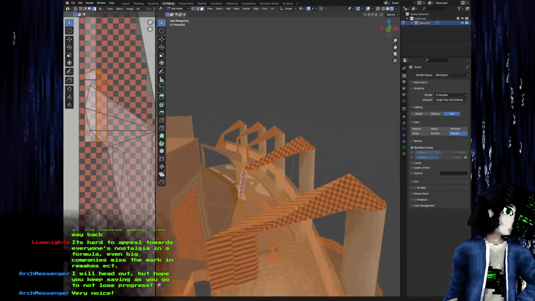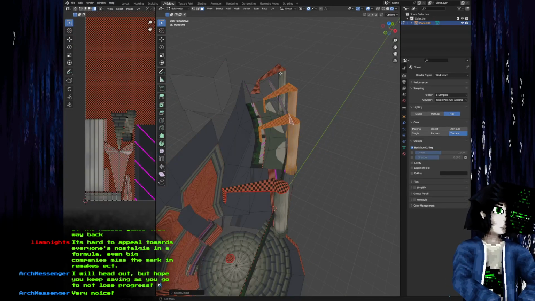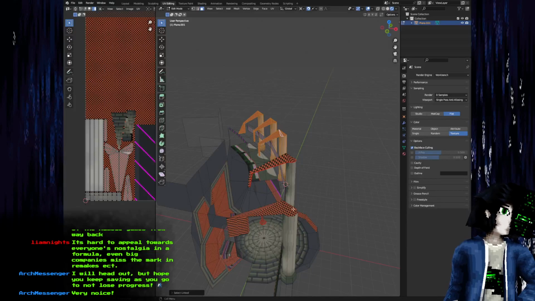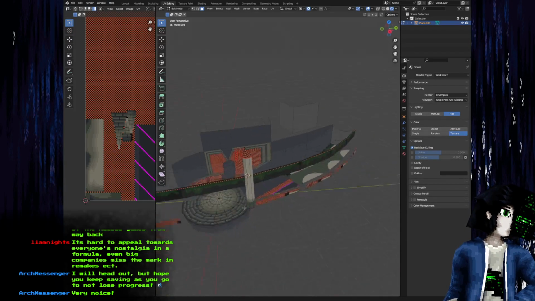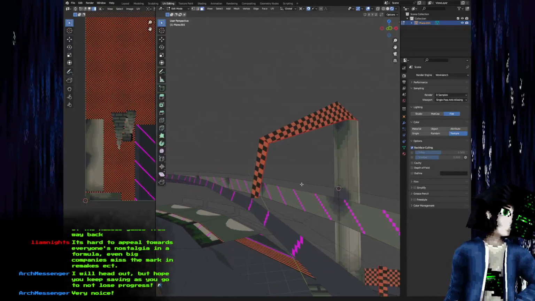Okay. That's looking okay. Let's delete all these columns that I cloned last time. Maybe I should be using instancing until I've got a bit further with this. I don't know.